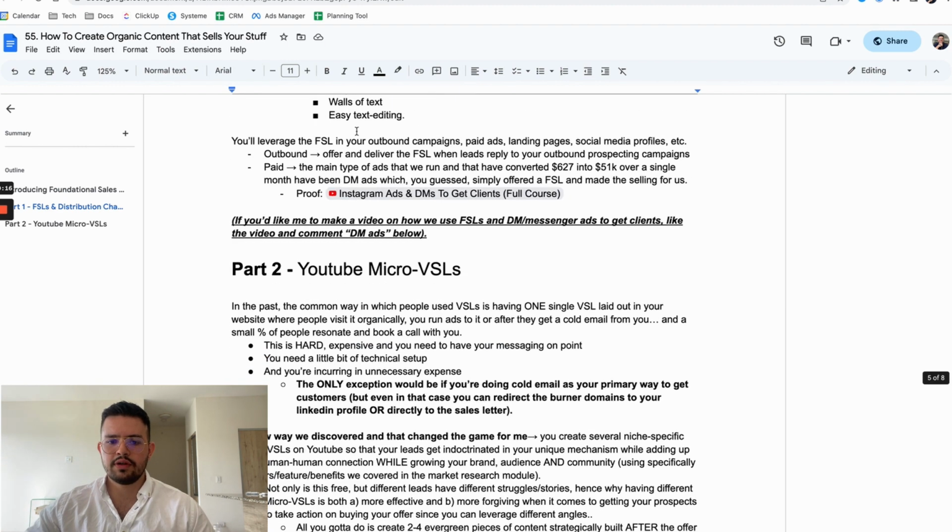So essentially, you're going to leverage the foundational sales letter in all of these different channels. When it comes to outbound, what you can do is offer and deliver the FSL when a lead replies to your outbound prospecting campaigns. And if you're running paid ads, we converted $626 into $51K cash over a single month. And this was, of course, with DM ads. You guessed it, simply offering the foundational sales letter, which made the selling for us. Then we keep a conversation going, and then we get people to come on a call ready to buy. So that's the most powerful strategy that I've ever found on social media, right?